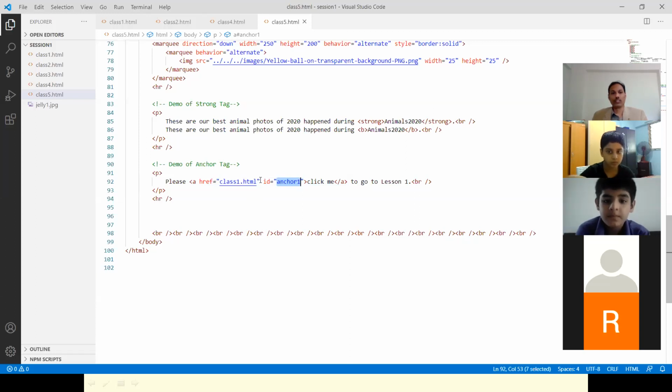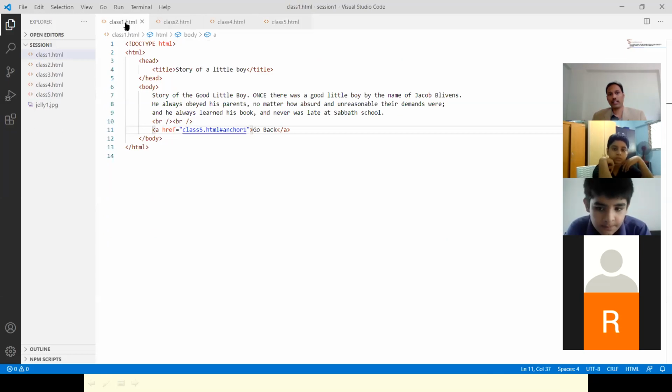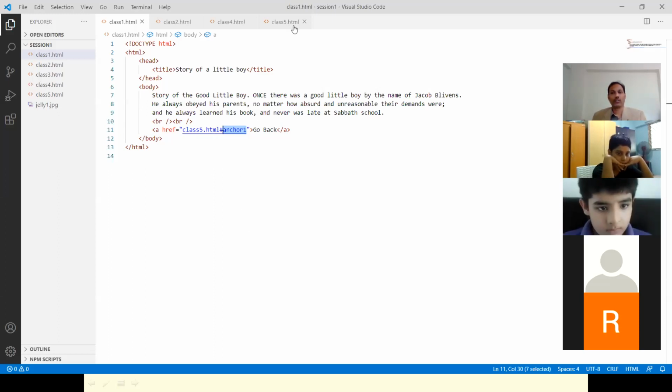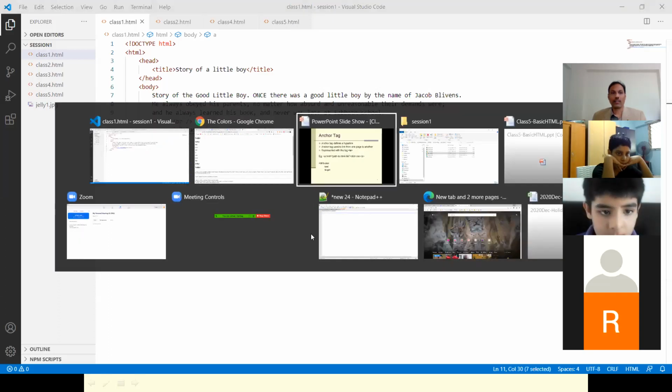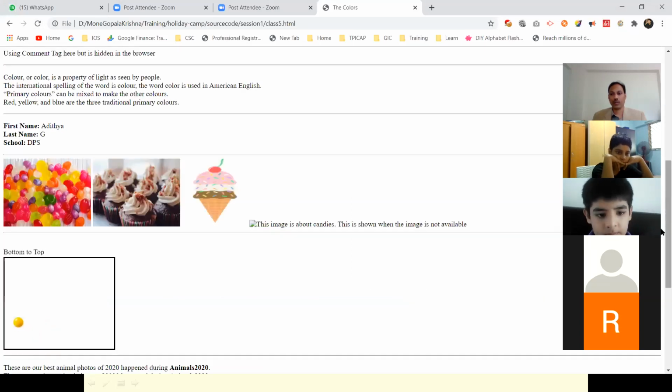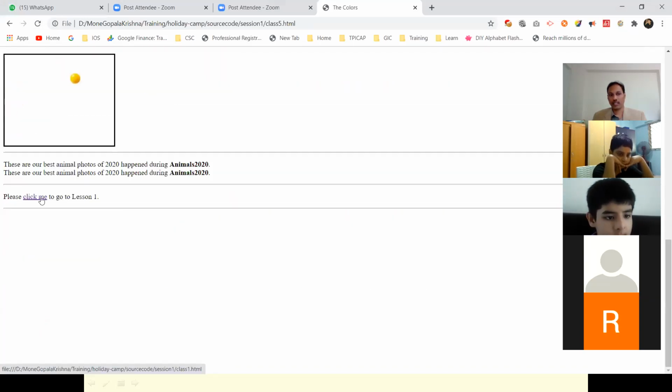So what happens here is, when you want to go to the particular section where the ID is mentioned, we go to that href and just append a hash followed by the ID. This will take you to the particular ID. Okay, let's go back and see on the screen. I'm going to refresh. So I'm going into the bottom section. I'm going to click this.